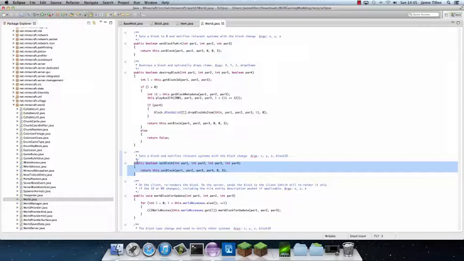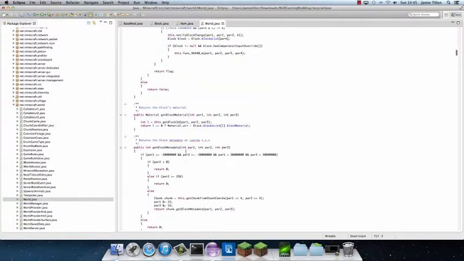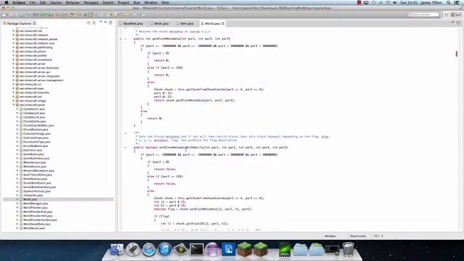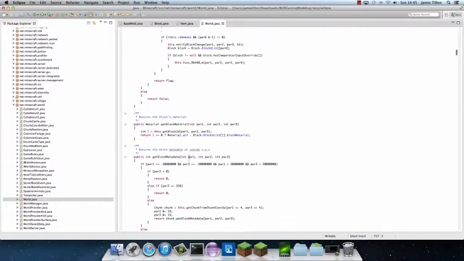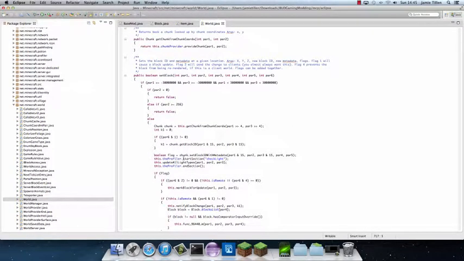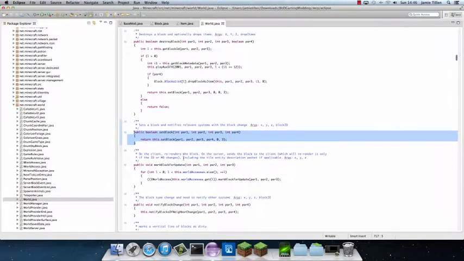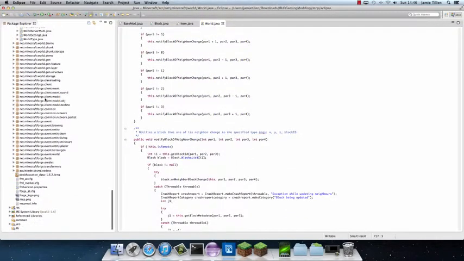Oh, that sets the block without args or flags. Oh, it does send it with flags, with 3 flags, which means it's normal. So yeah, there are loads of methods you can search through in any of these classes and use them.